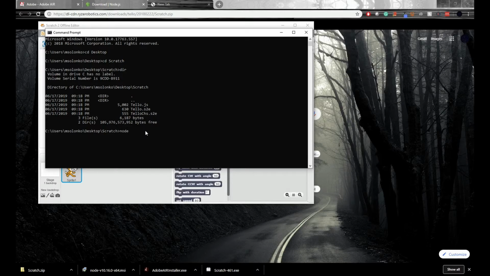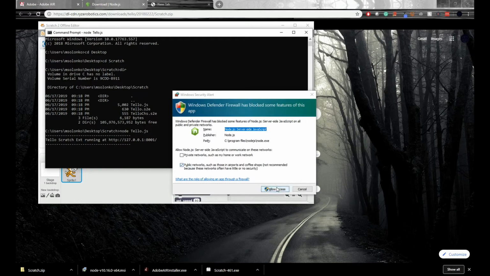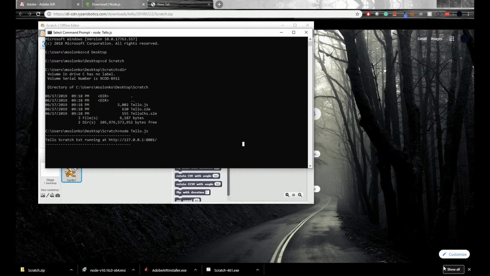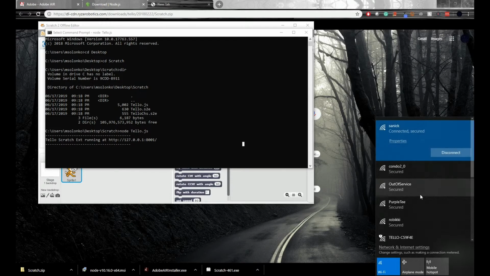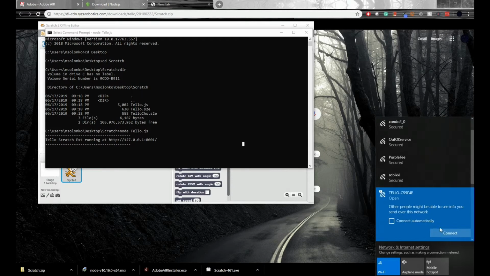So I'll type node and then tello.js, and then once you see this output, you know that you've done it correctly. I'll also allow access. Now we will turn on the drone and bring it close to our computer. We have to find it among the list of Wi-Fi, and for me it's Tello and a string of numbers and characters, and I'll connect to that Wi-Fi.